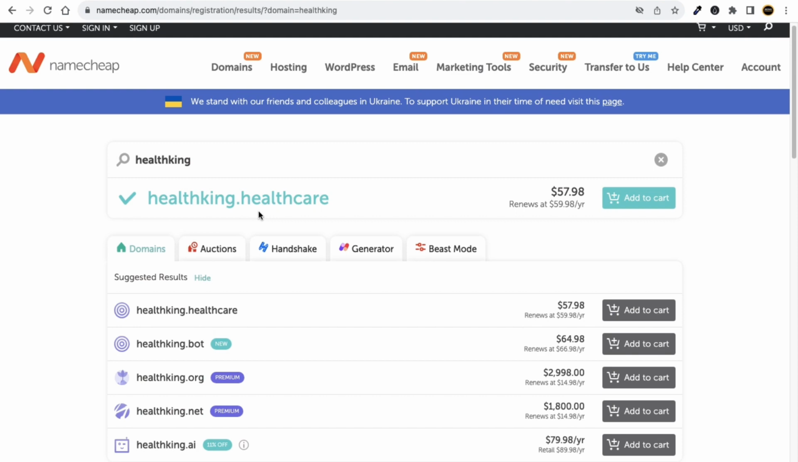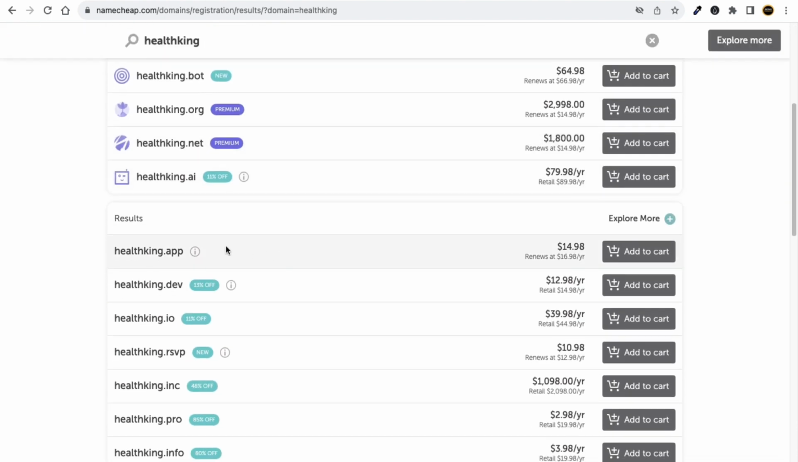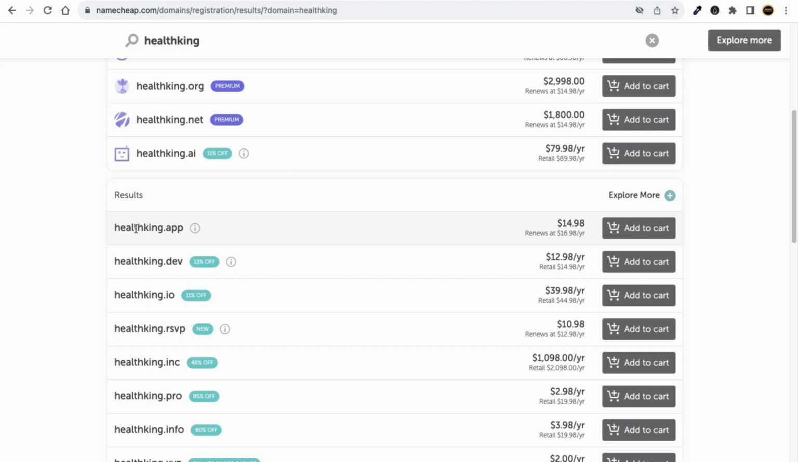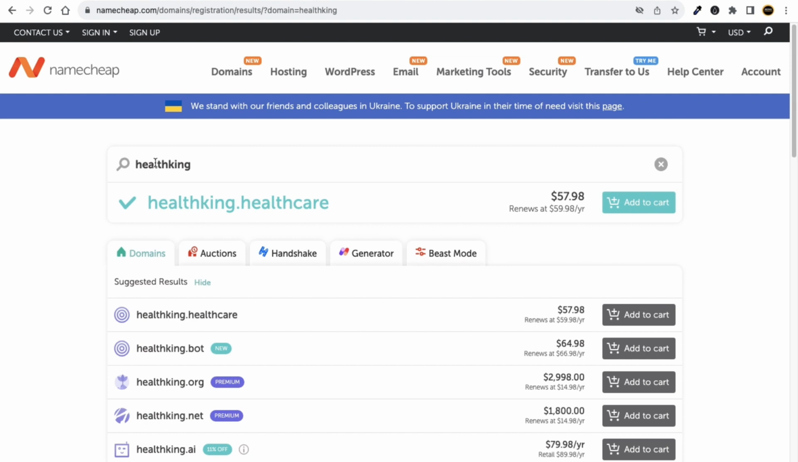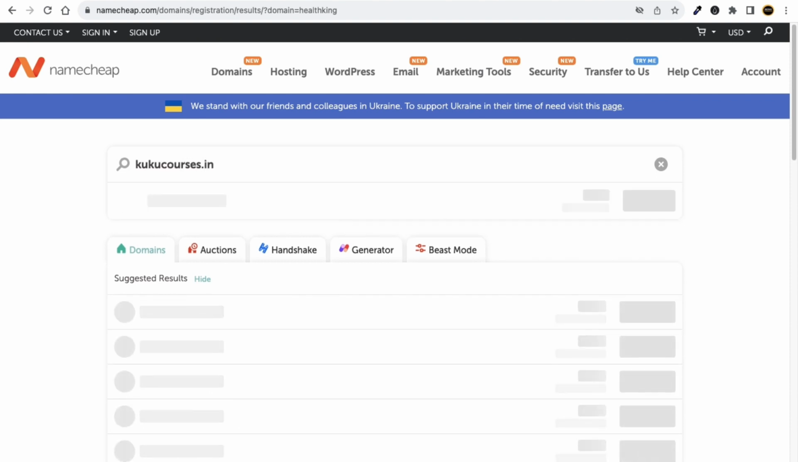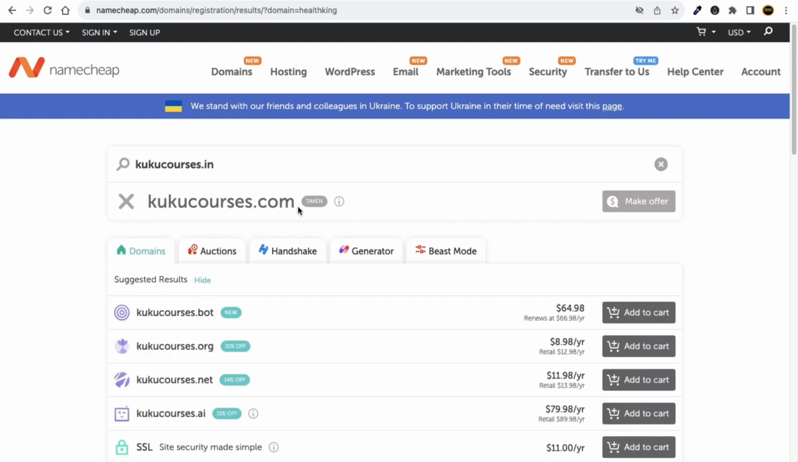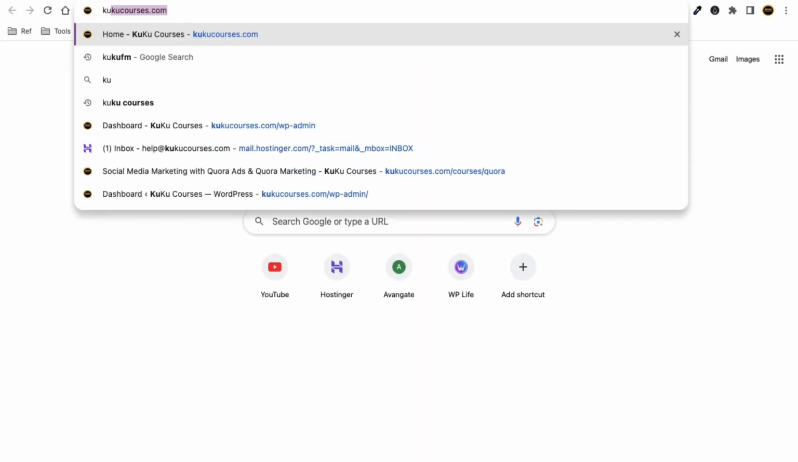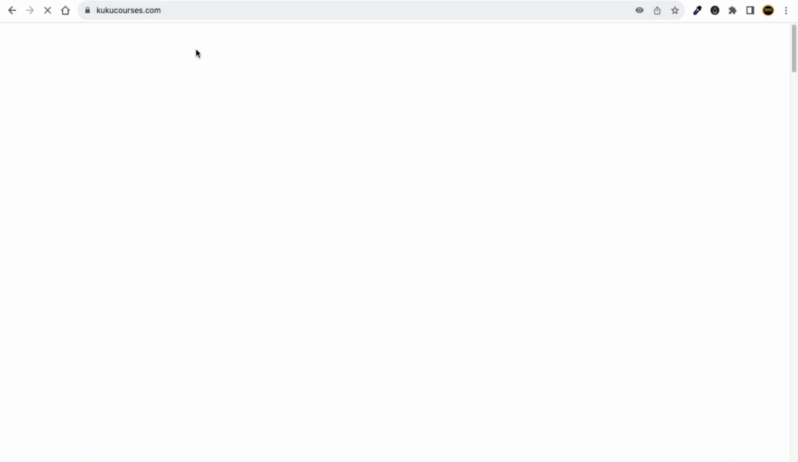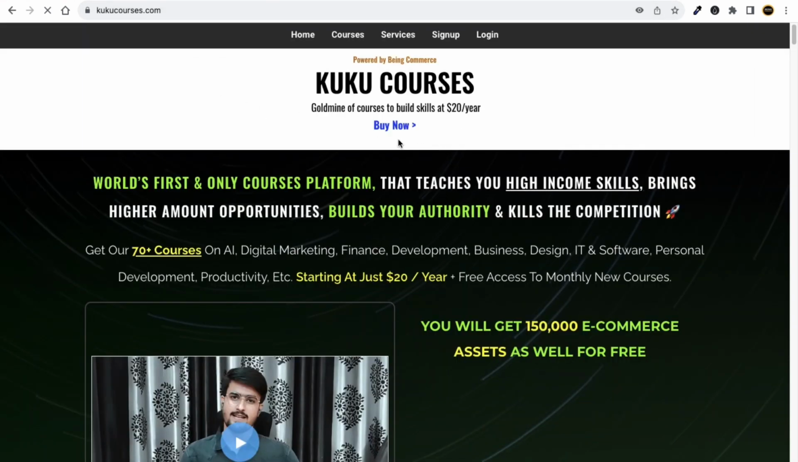Here you can see that we are getting lots of things like healthking.app, healthking.dev, healthking.io. There are lots of domain names related to this, right? In my case, I will go with courses, dot, let's say, in. See, courses.com is taken. I cannot do anything with that, because you can see this is the website of courses.com. It's already taken and you can see a complete live website here.